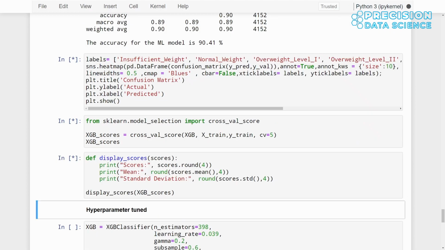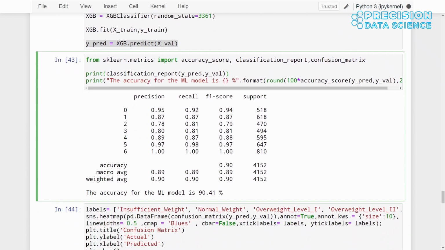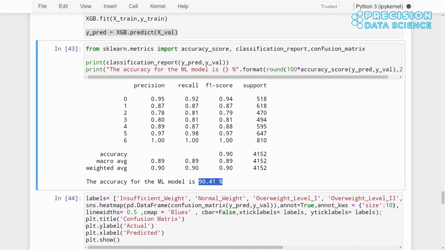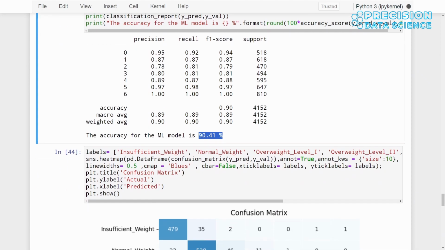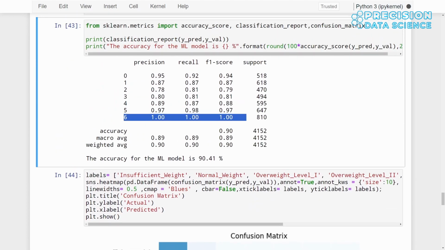For evaluation, we're going to import certain metrics such as accuracy score, classification report, and confusion matrix. Here we have an overall accuracy of 90.41% and F1 score varying from 79% for class 2 to 100% for class 6. F1 score is basically the harmonic mean of precision and recall.